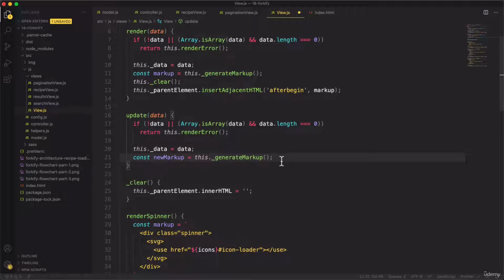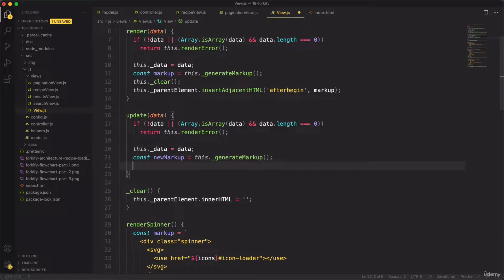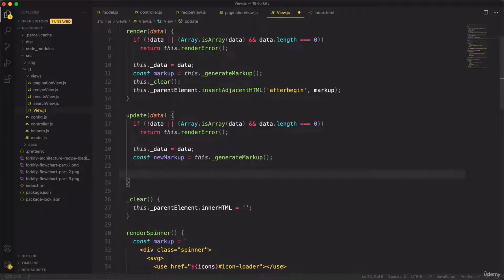So here we now have the markup, but that is just a string. And so that is going to be very difficult to compare to the DOM elements that we currently have on the page. And so to fix that problem, we can actually use a nice trick, which is to basically convert this markup string to a DOM object that's living in the memory and that we can then use to compare with the actual DOM that's on the page. So let's do that and create new DOM.